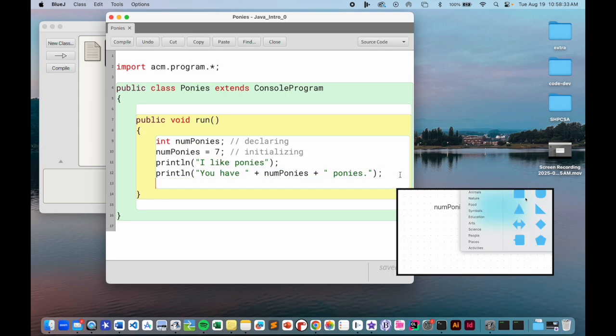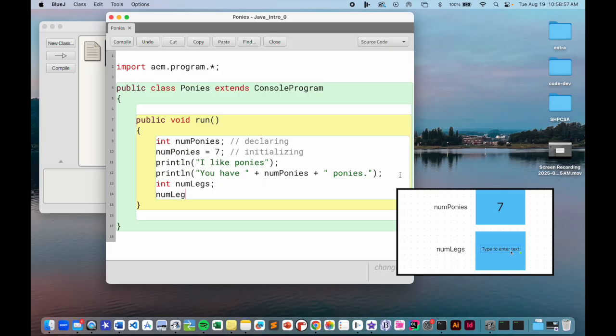Let's also do this. Let's do int numLegs. Using the same terminology that I did before, what have I done in this line? I've declared a variable called numLegs, and what type is numLegs? It's an int, which means that I can set it to a value, and that value should be an integer. I can say numLegs equals numPonies times 4. Assuming there hasn't been some grisly accident, every pony should have 4 legs.